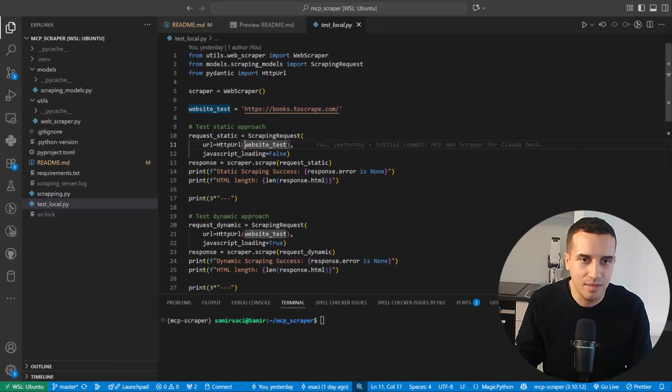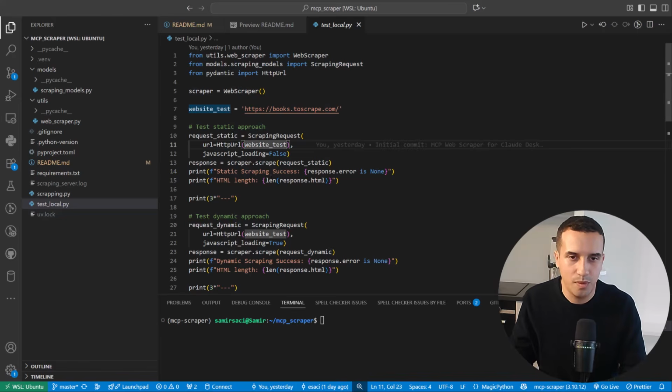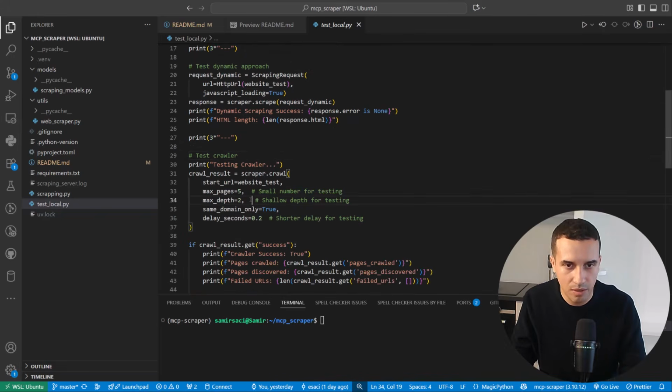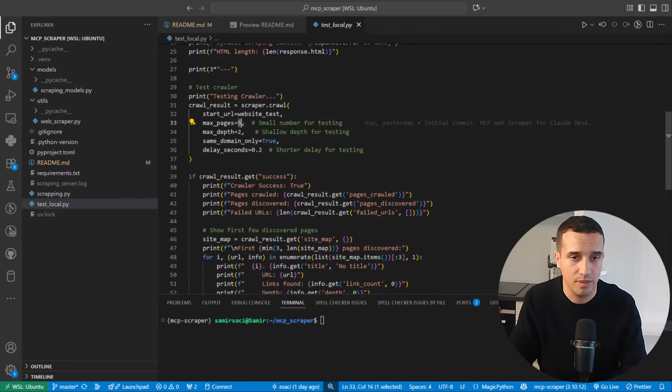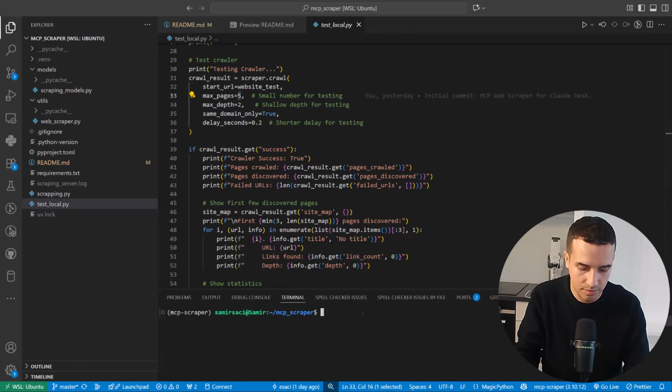And then you test the static approach, so using request. Here all the parameters are prepared. You do the same for the dynamic approach. You do the same for the crawler. And here I have put a maximum depth of 2 with maximum 5 pages. It's just to test that the crawler is working. And then normally, if everything is working, maybe I will try it with you.